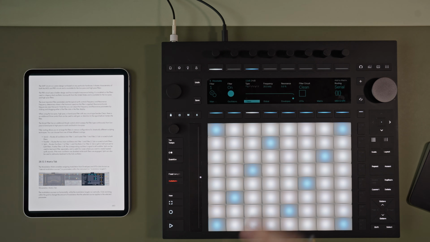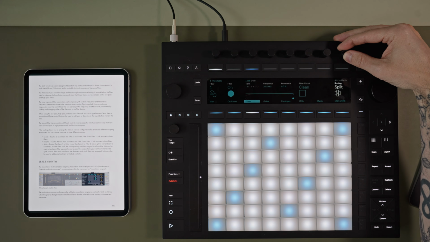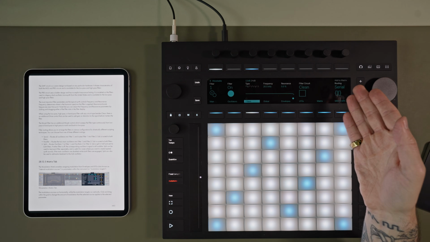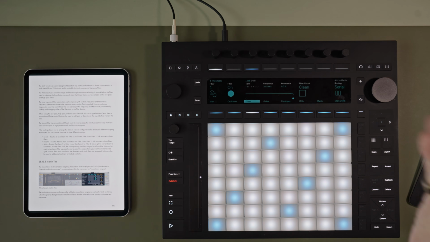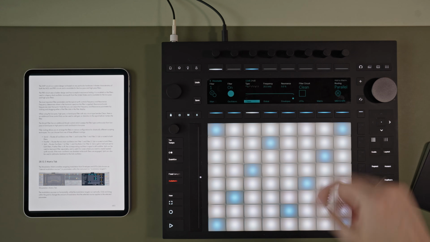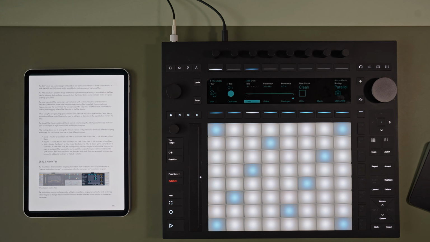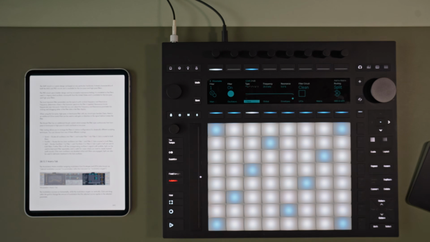Okay, so now routing, we have serial, which makes me hungry. We have parallel, and we have split. Serial is what it looks like. Both oscillators go into filter 1 and then filter 2. Parallel routes the 2 main oscillators into filters 1 and 2. Split puts oscillator 1 to filter 1 and oscillator 2 to filter 2.